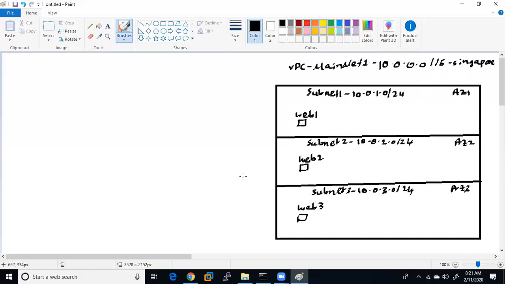Now what about communication? You can have any server: a web server, a DB server, let's say DB1, or a file server. All these servers will get an IP address automatically from their specific subnet. Let's say we have web 1, it can get an IP address automatically from subnet 1, like 10.0.1.10. Either you let the IP address be assigned automatically to your servers, or you can assign manually. Let's say you want 10.0.1.100 as the IP address for web 1, you can assign that.